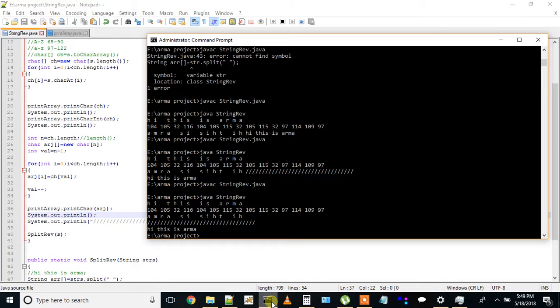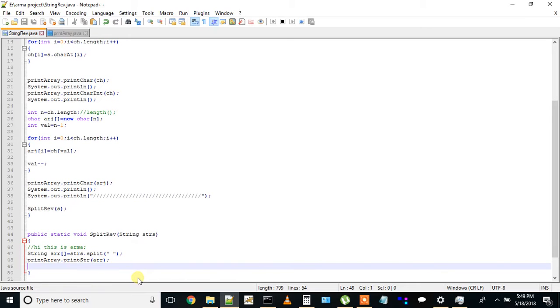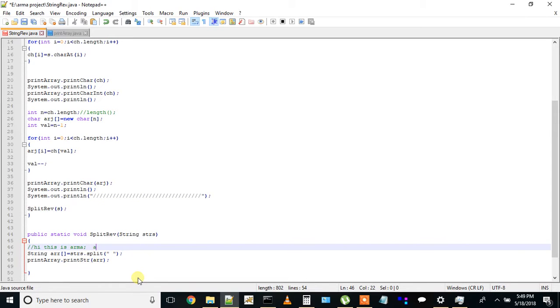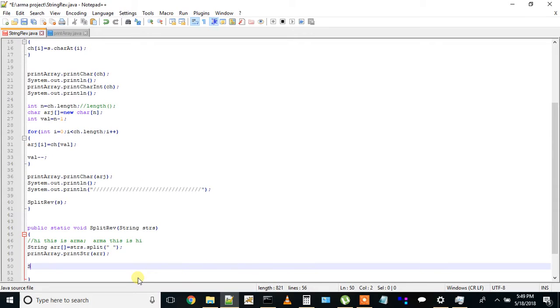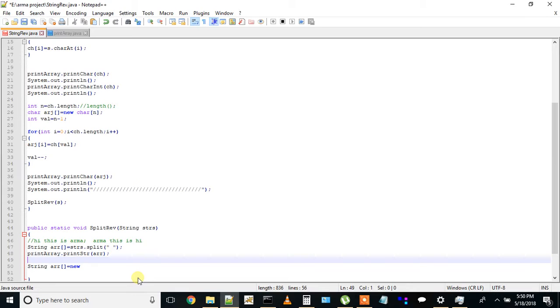See, the array came to this split array. Now what we need to do is we have to show that "hi, this is Arma" into the form "Arma is this hi". So what I will do, I will create a string array equal to new, and here I will write. Now I will take int n.